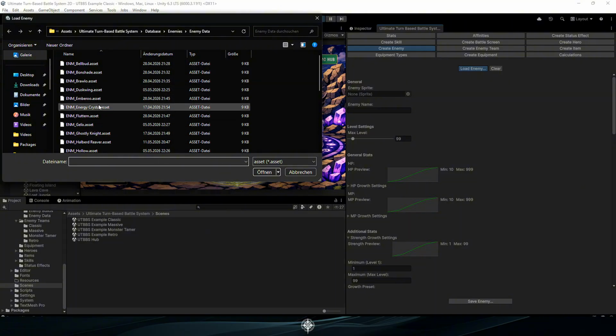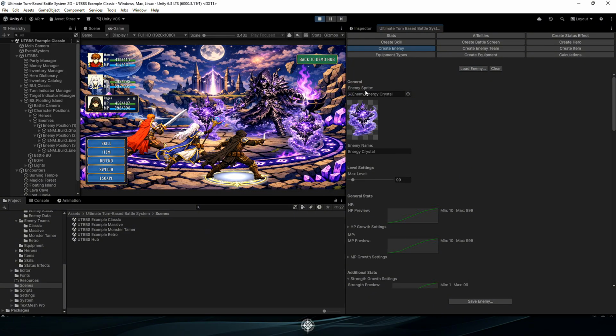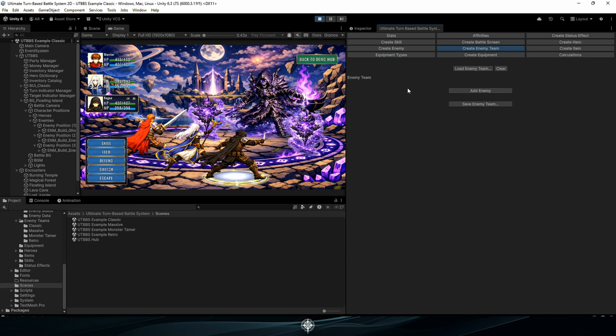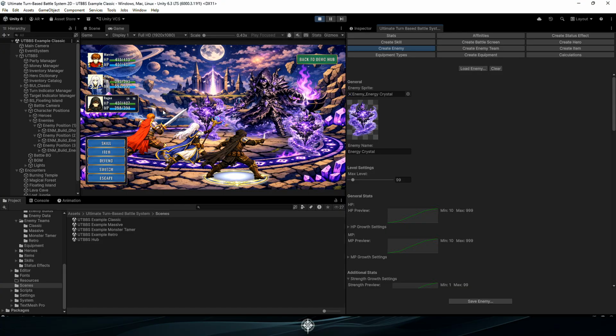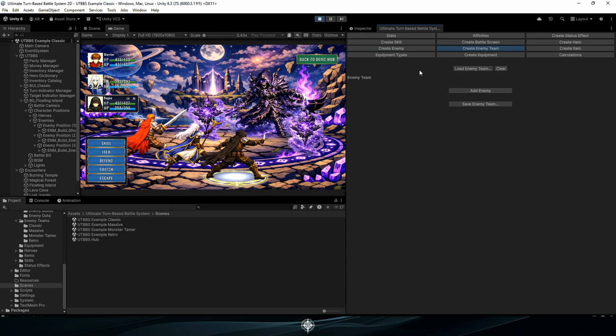a full encounter yet. To actually decide which enemies appear together in battle, we need enemy teams. An enemy team is a group of enemies that can be used by an encounter. It defines which enemy prefabs are part of the battle, what level each enemy has, how much EXP and money each enemy drops, and which items or equipment can be rewarded after the battle. So while the Create Enemy tab is used to create individual enemy characters, the Create Enemy Team tab is used to combine those enemies into actual battle groups.